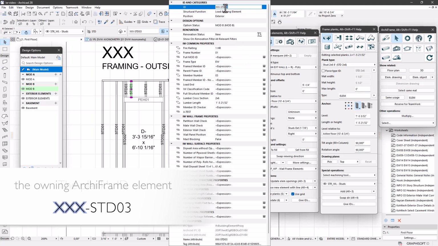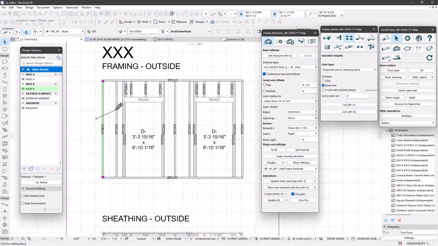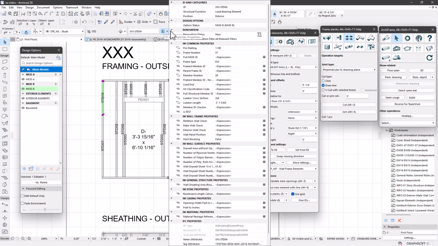In the ID XXX is the ID of the owning ArchiFrame element. STD comes from a custom renumber script that takes it from the part's classification value, and number 3 is the sequence number. When we cut the stud into 2, ArchiFrame clears the IDs for cut pieces, so let's update the whole element to get new IDs. The new piece has the same settings as the original, except for the ID.